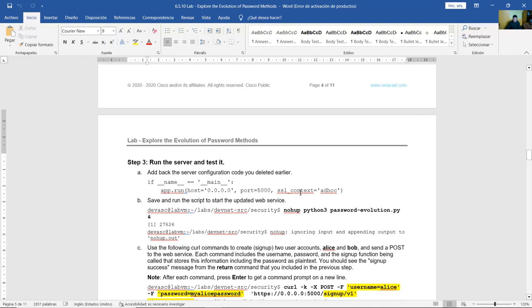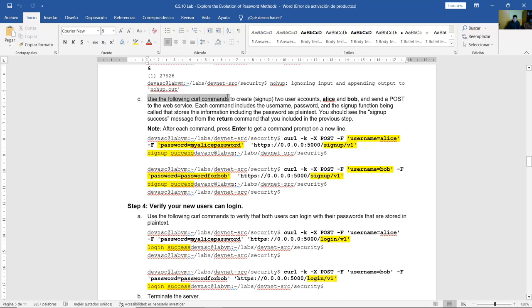use the following curl commands to create sign up two user accounts, Alice and Bob, and send a POST to the web service. Each command includes the username, password, and the signup function being called that stores this information, including the password in plain text. You should see the signup success message from the return command that you included in the previous step.